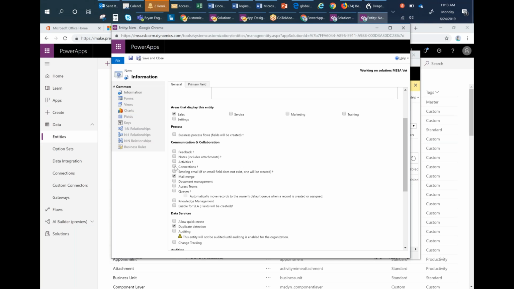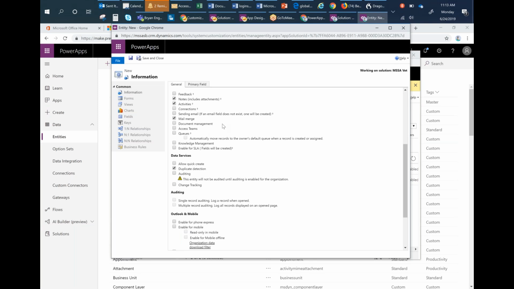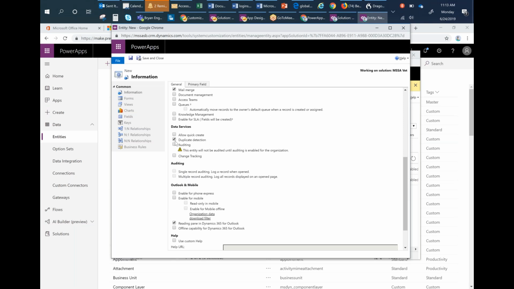And we're not using the business process flow for this customer, meaning Microsoft Military Affairs. Notes, activities, they might have some activities. Don't worry about connections for a moment. Document management, we're not doing that, but we can always come back and add it later. Duplicate detection, yes. Allow quick create.